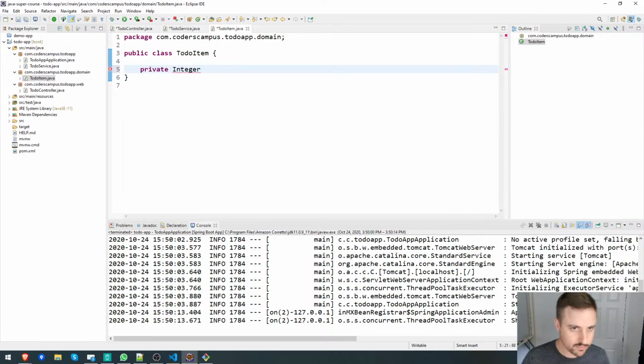Okay. Private integer. What is it? Sorry. To-do item.